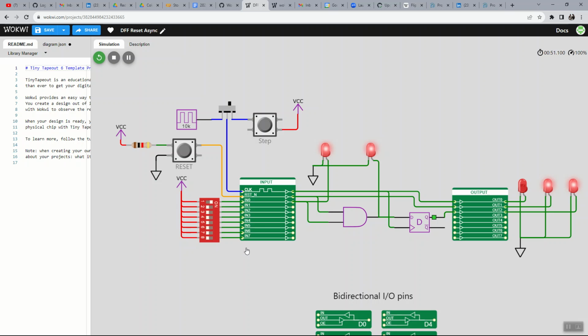And if I want to pass D to Q, I can just advance the clock, right? Which now it's 1. I turn it off, and I advance the clock. I can do reset, and it doesn't change Q until I hit the clock.